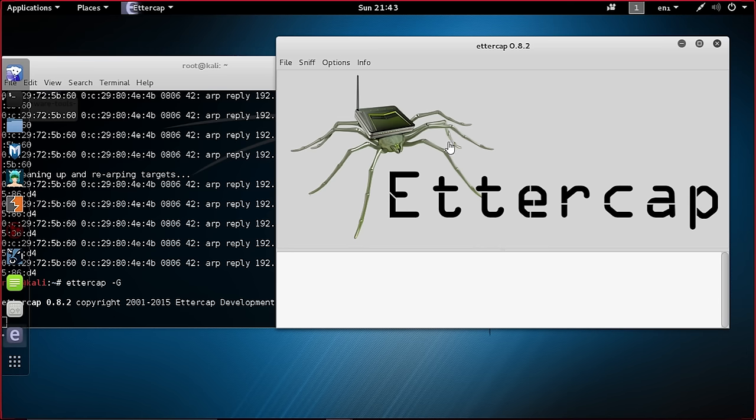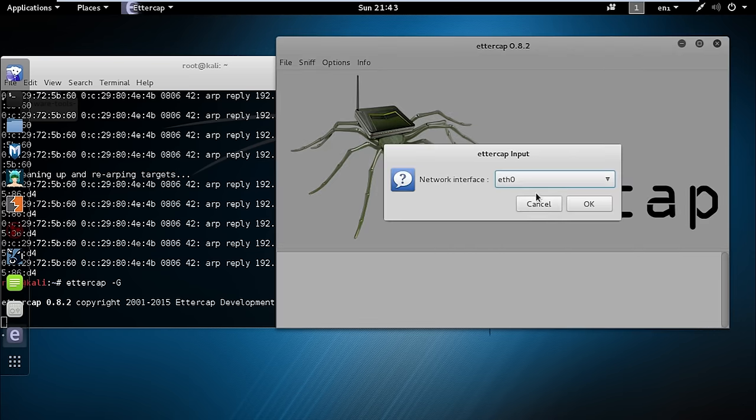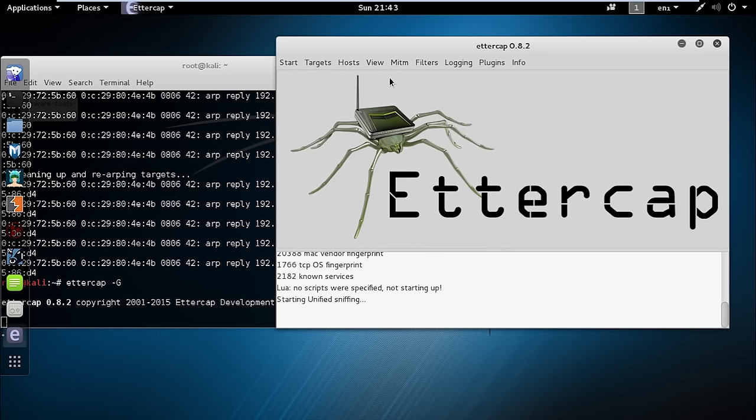Right. So, if we go to unified sniffing, and then the network interface. Unified sniffing, mate. Unified. You know I don't read things. I just click and read, and whatever happens.